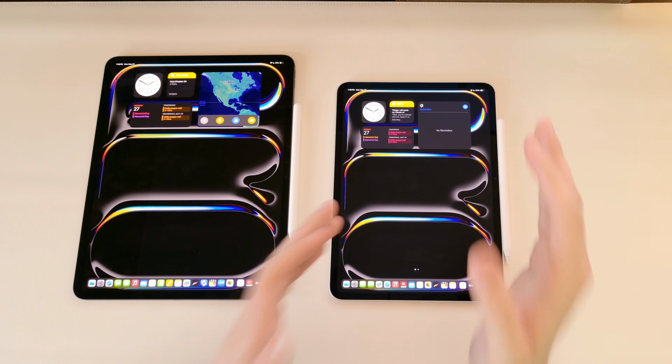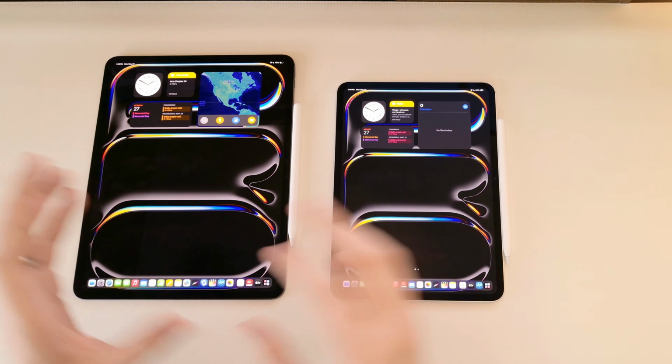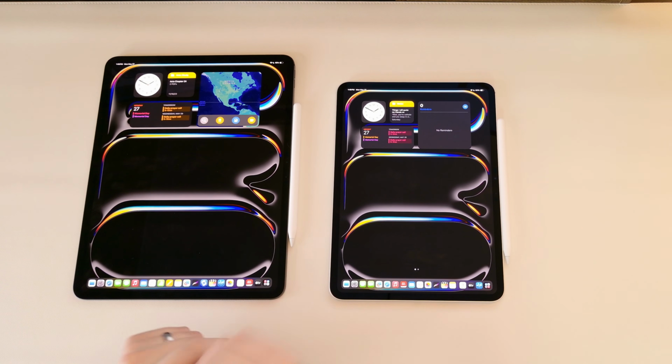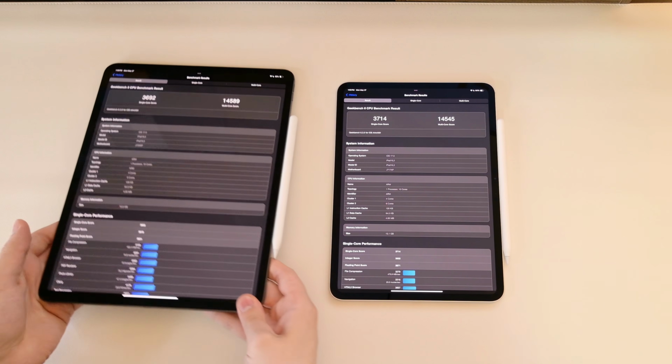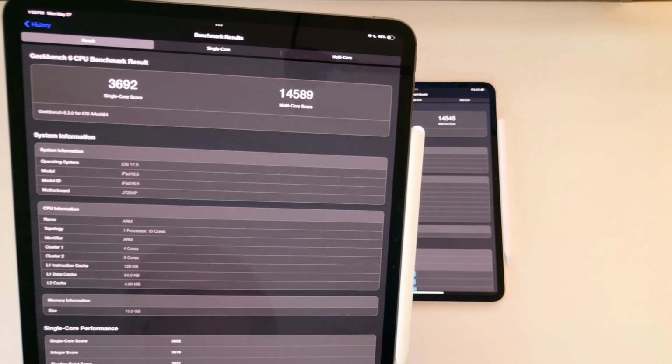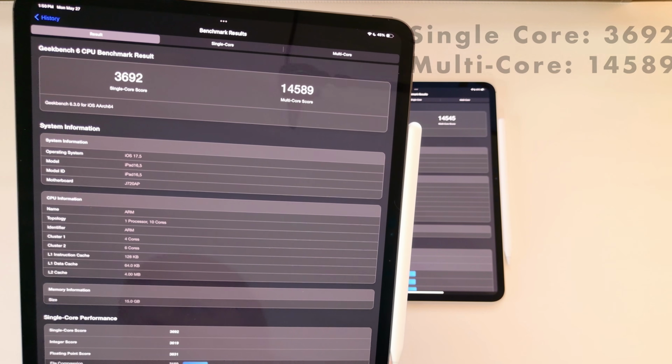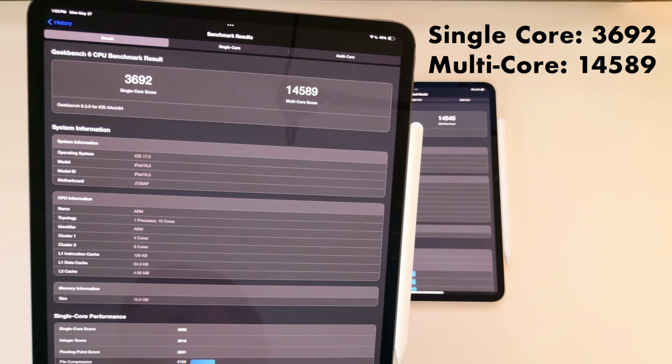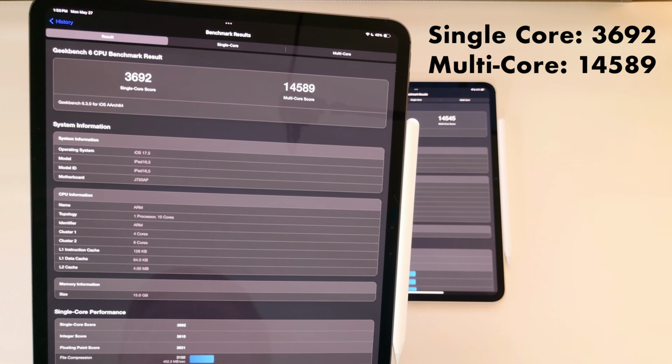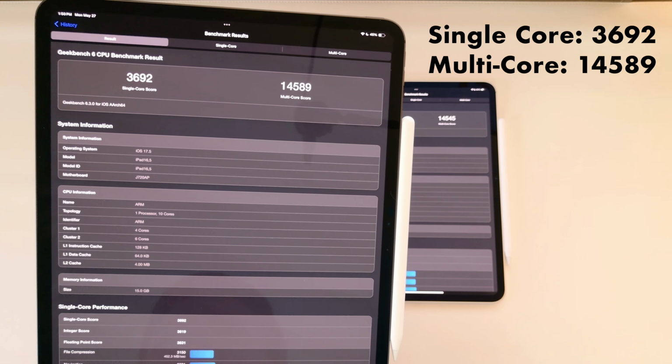But does that small size impact its performance? Well, that's what we're going to test right now. All right, so for Geekbench, on the larger iPad Pro, it has 3692 for single core and 14589 for multi-core.